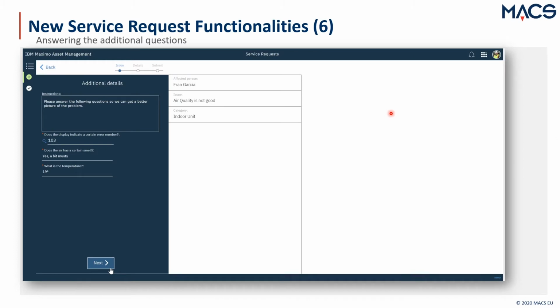So I select that one, and you can also see the instructions that I've entered for those follow-up questions. So those are also shown here, of course. And yeah, the rest of the questions I've answered, and I'm going to proceed by clicking next.